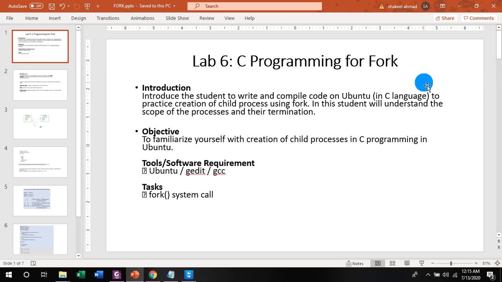Lab 6. In this lab we are going to implement fork, a system call we will write in C. The writing of C language and compiling of this code is the same as we have discussed in lab 5. We can write code in the gedit text editor, or we can compile our code with the GCC compiler.